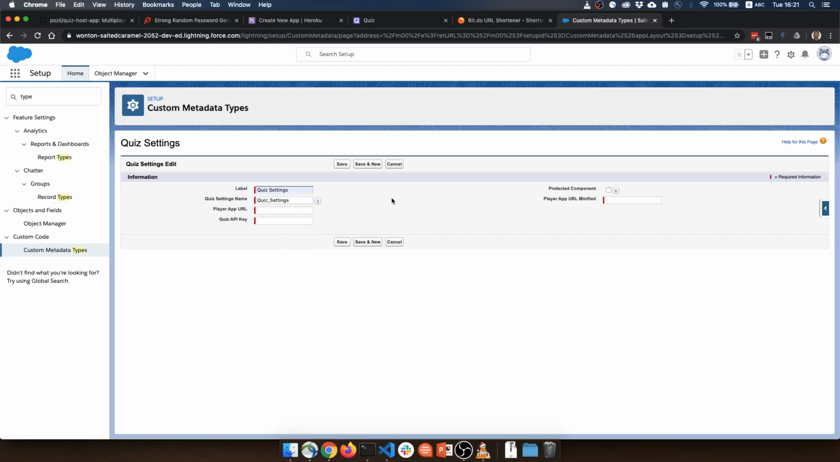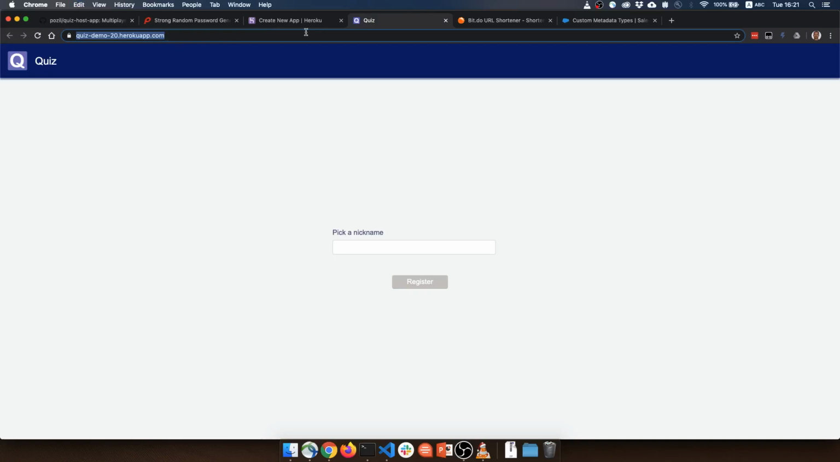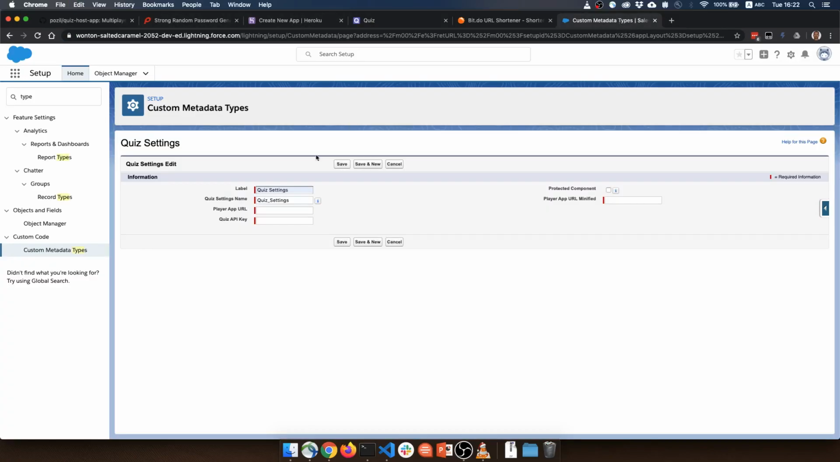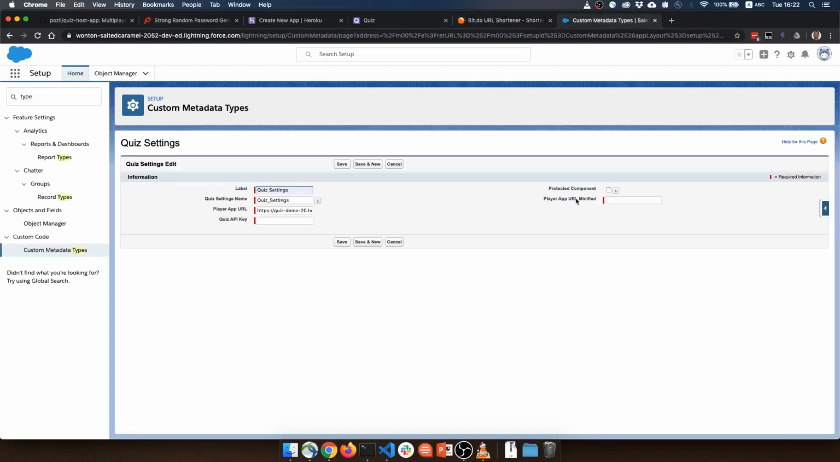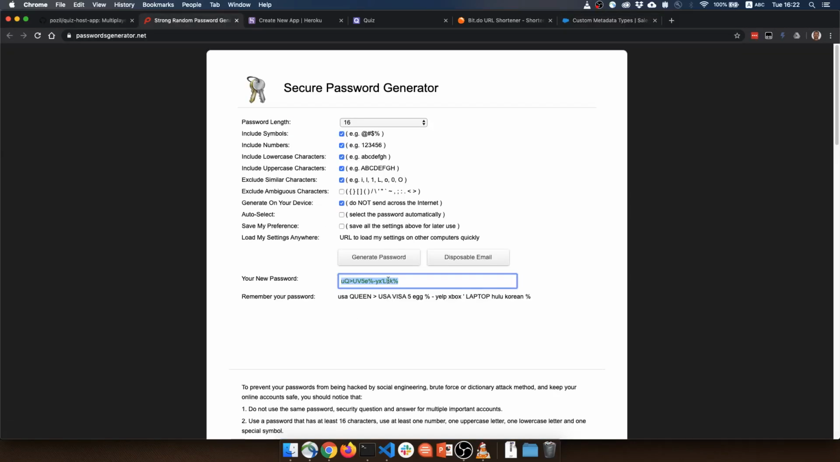That's perfectly fine. Now, what is really important here are the 3 fields: the player app URL, the player app URL minified, and the quiz API key. All right, let's start with the player app URL. So this is the full Heroku app URL. I'm going to paste that in here. Then the minified URL, which is this one here, the bitdo URL. I'm going to paste this one here. And finally, the quiz API key, which I still have here.